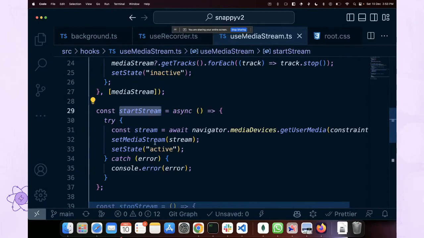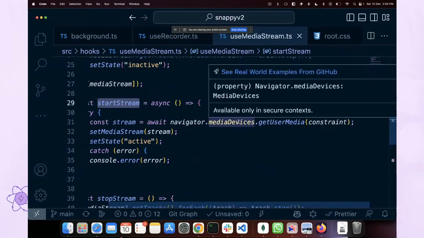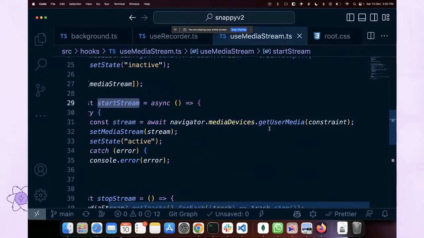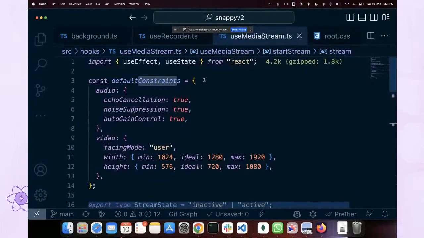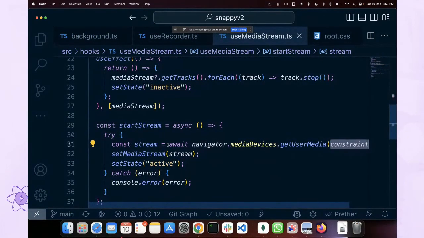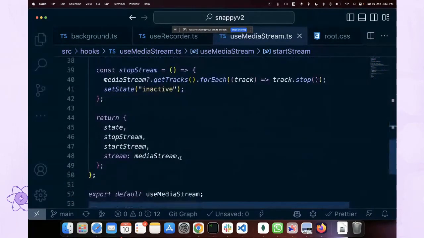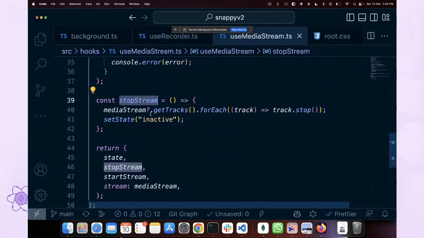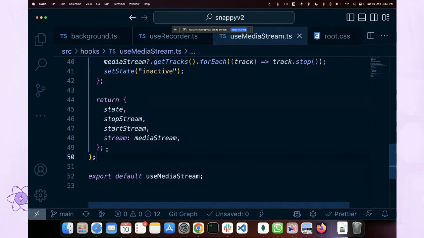And here we have our start stream function. All this does is get the navigator media devices API, and using our particular constraints, I have defined constraints here where I have turned on echo cancellation and noise suppression, and for video I have defined the resolution. Using those constraints, it will try to get that stream from the user's camera device and microphone device, and I am setting that stream to my media stream. And here I have a stop stream function, which will close all these streams coming through the camera and microphone device. It returns all of these functions and states as an object.